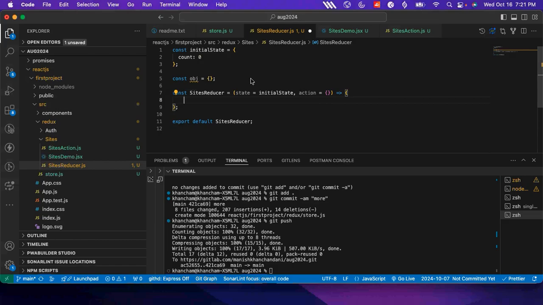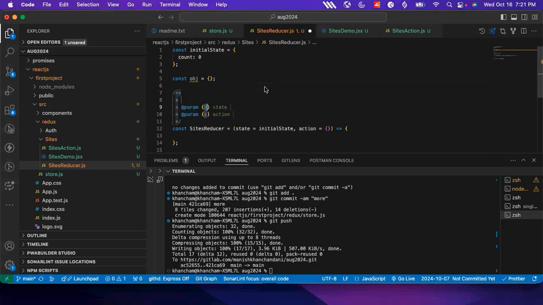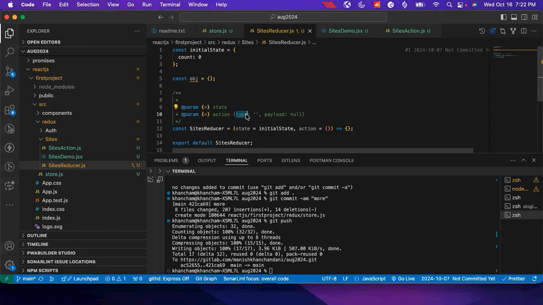So here in this reducer, I will check this action. The action will be passed in the form of an object which has a type and it will also get the payload. So it will get two parameters: one is the type and one is the payload. Based on the type, I will do some different functionalities. So we have to look for the type.